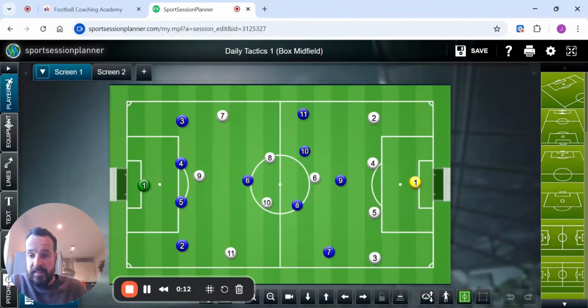The box midfield, what is it and why do we use it? So first thing we're going to look at is what is the box midfield in football, how do we create the box midfield, and why is it useful? There's a couple of ways of creating a box midfield.